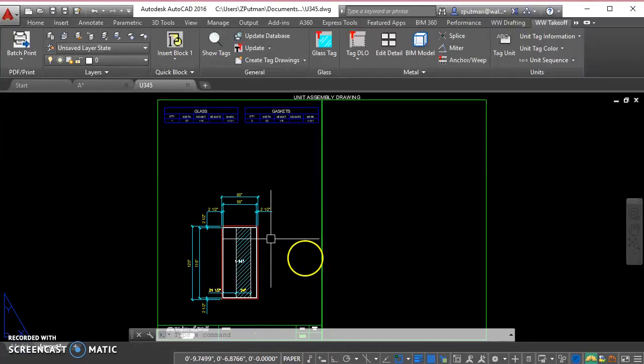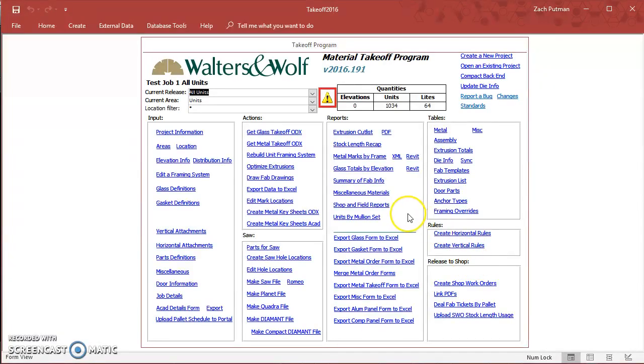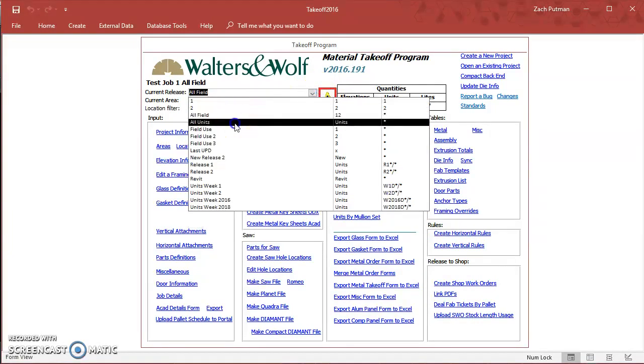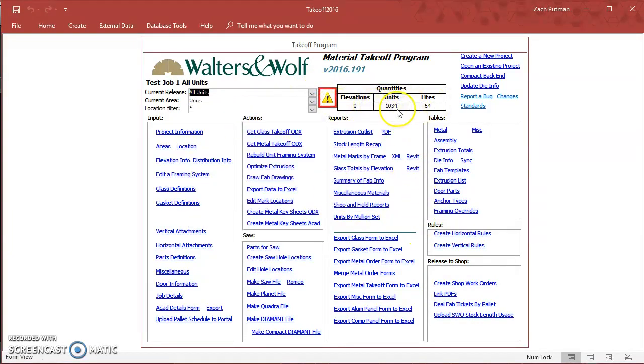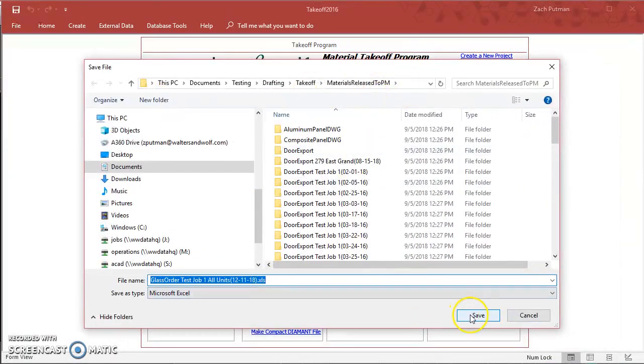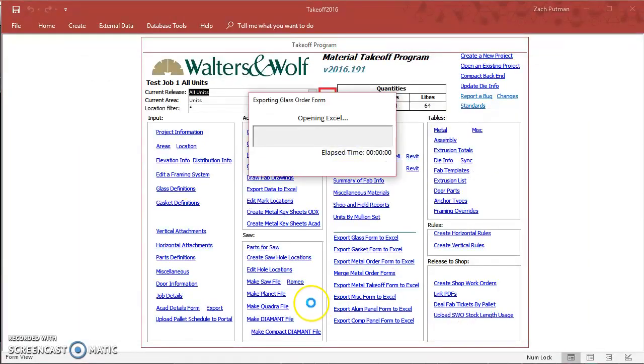All right, so I've UPD'd all my units, and I see the Frit patterns on my units, and my shop will see them too. Let's go to the Takeoff program, and I'm going to make sure my filter is set up correctly to all units. And there's a lot more units than just these in this job, but it should be fine. And I'm going to export the glass form to Excel, putting it in the standard materials release to PM folder. And then wait for this to finish, which usually doesn't take long.